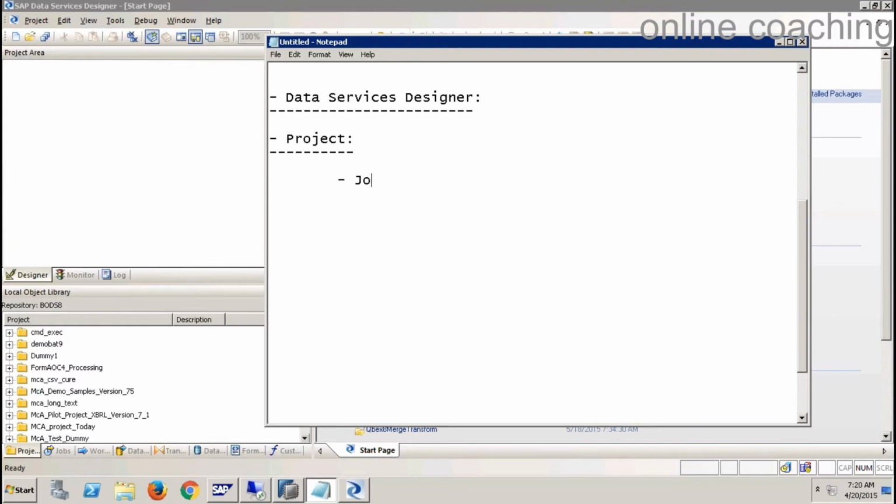In the project, you want to create your jobs. As part of the jobs, you will define the data flows. And as part of the data flow, you will specify the source object, what kind of transformations you want, and what will be your target object. And this is simple.